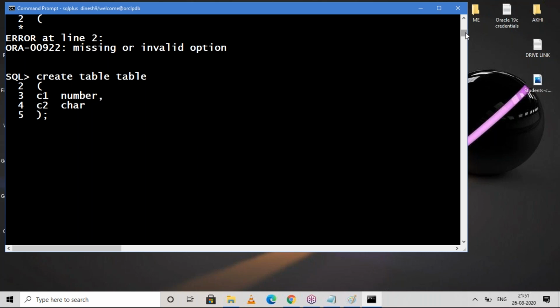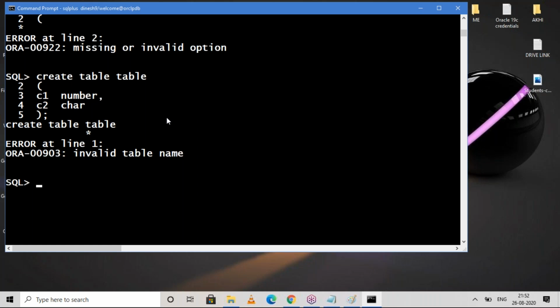Anybody, guys? Why is it invalid, Kalebi? Yes, here you are using the table keyword. Create table is common, but what is your table name? Again, you are saying table. That is invalid. Table is a keyword. Don't use keywords as table names. It is saying invalid table name.